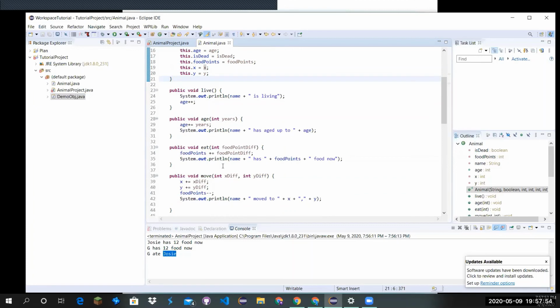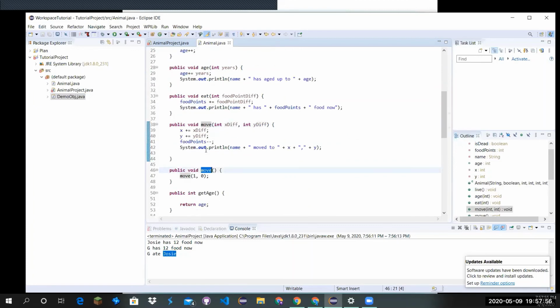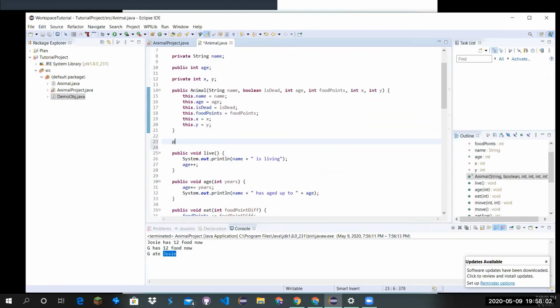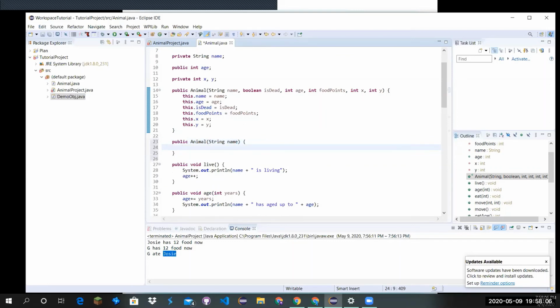Remember method overloading, move? They're both the same method name but different methods, distinguished by the number of parameters they have. You can do that with constructors too. Public Animal(String name). We can make a constructor which just takes in a name. Now all the errors are gone.